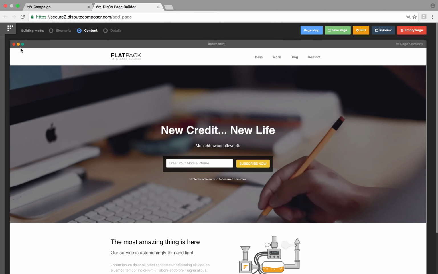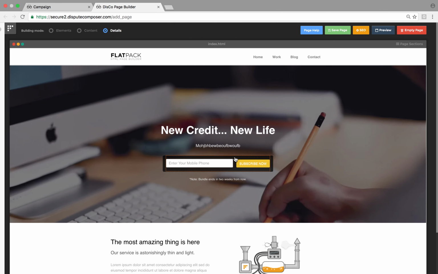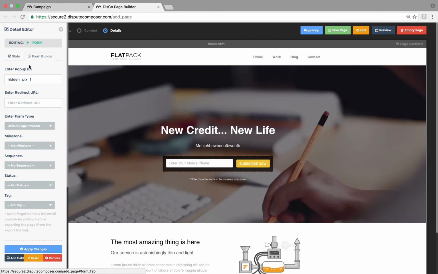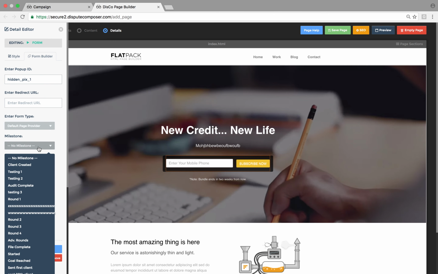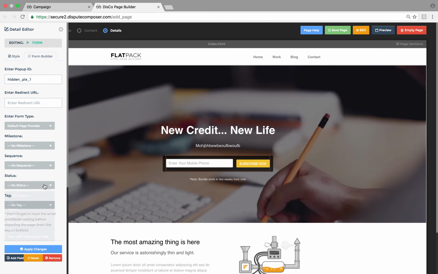Then I can make that form do something. So you'll notice, see how it clicks the whole thing, and then there's the button, and then there's the form? All you have to do is be over the whole thing. Click it, form builder, right? Enter the form type. Do I want that form to reach a milestone? Do I want that form to start a sequence? Do I want that form to start a status? Do I want that form to add tags? What do I want that form to do?